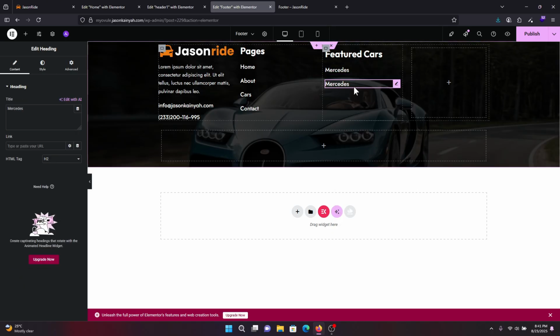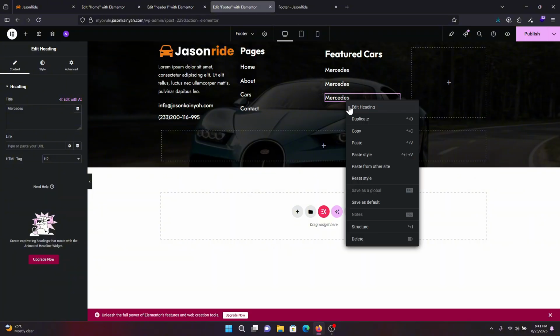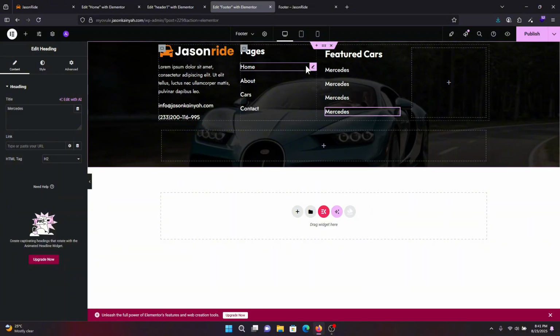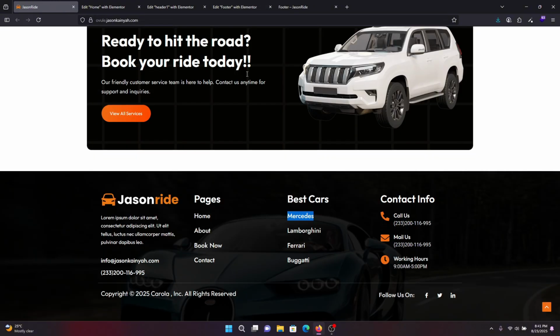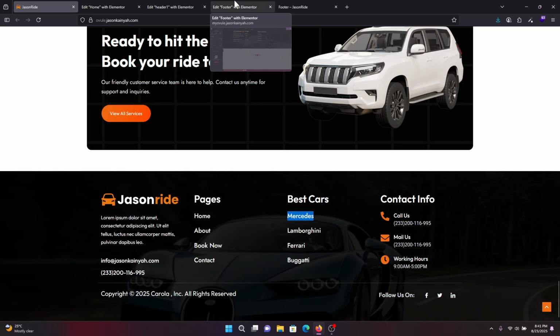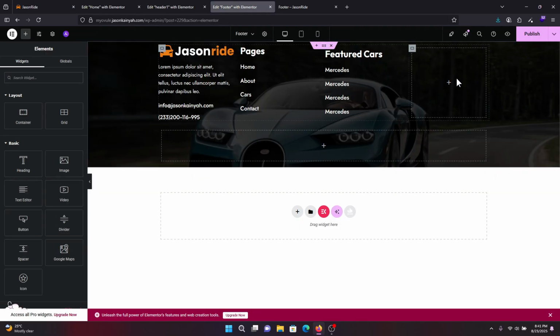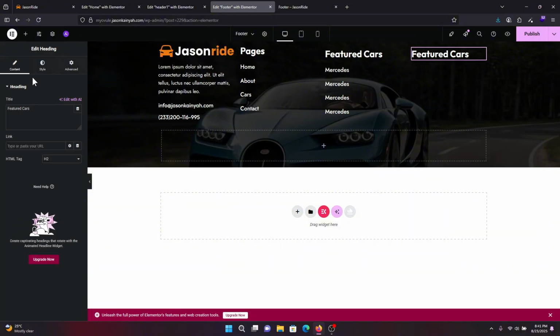So you can right click and duplicate this and put in your top 4 or 5 featured cars over here. Okay, then what's next? The contact info, right? So I'll copy this again and paste it here. And this should say contact info like this.